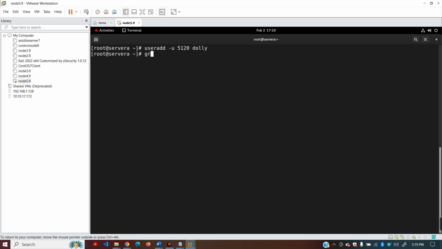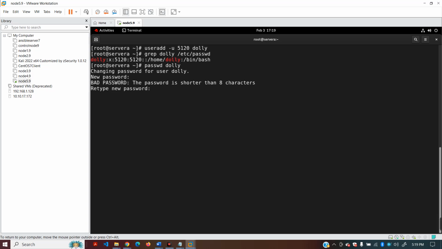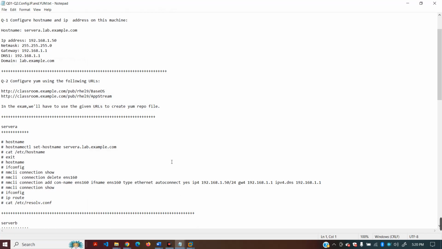So once it's created you can just grep it and go to this file and confirm if it's present there. Yeah, it's there. And then just give the password to this newly created user, and it could be any in your practice, but when you are in the exam scenario the password will be given to you. You will have to use that one, right? So this part is done. This question number 6 is done. Let's move on to the next question.